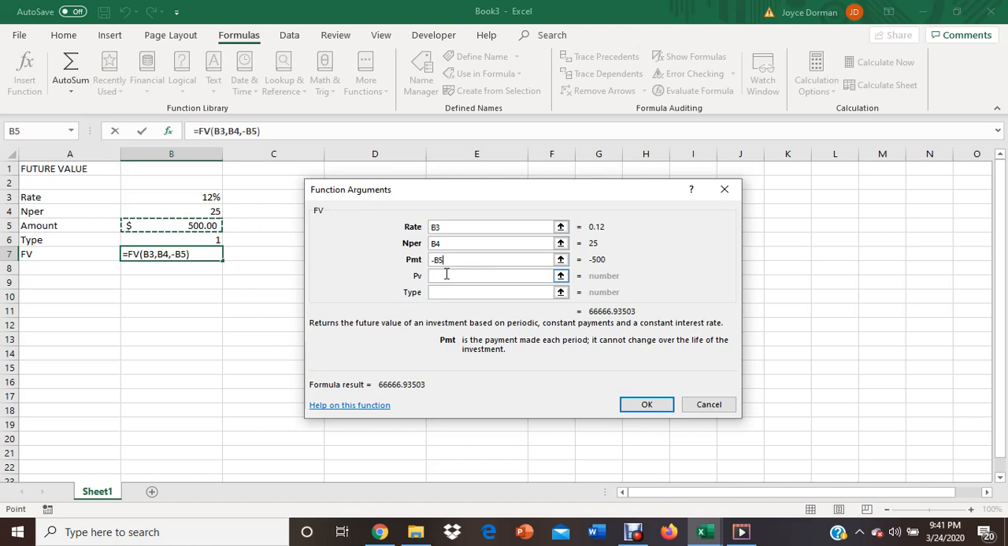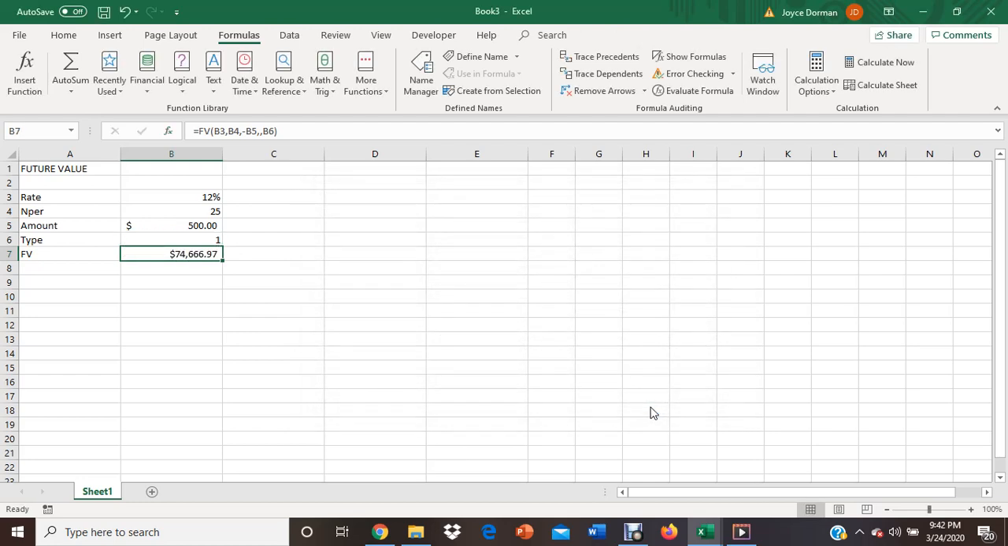And we're going to skip the 4th line. Okay? The 4th line, there's no present value in this. PV means present value, so we're going to skip that. We're going to go right down to type, and we're going to click on that, and then we're going to click OK. And there you go. You would have, at the end of 25 years, putting $500 in your 401k, you'll have $74,000.